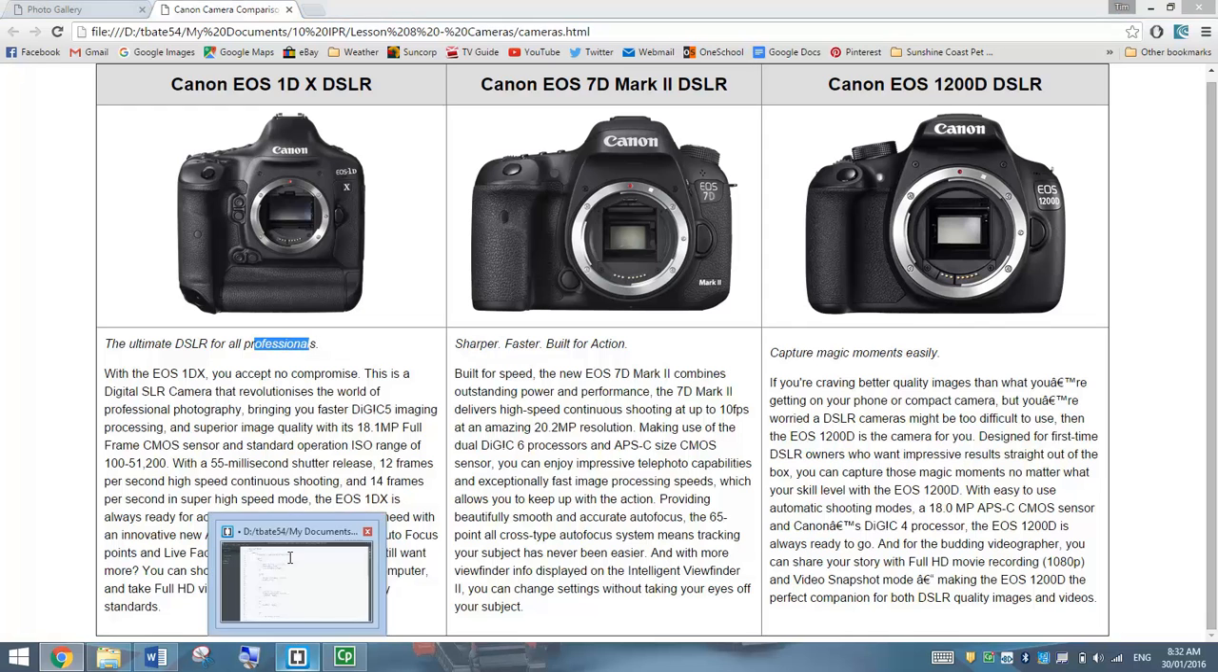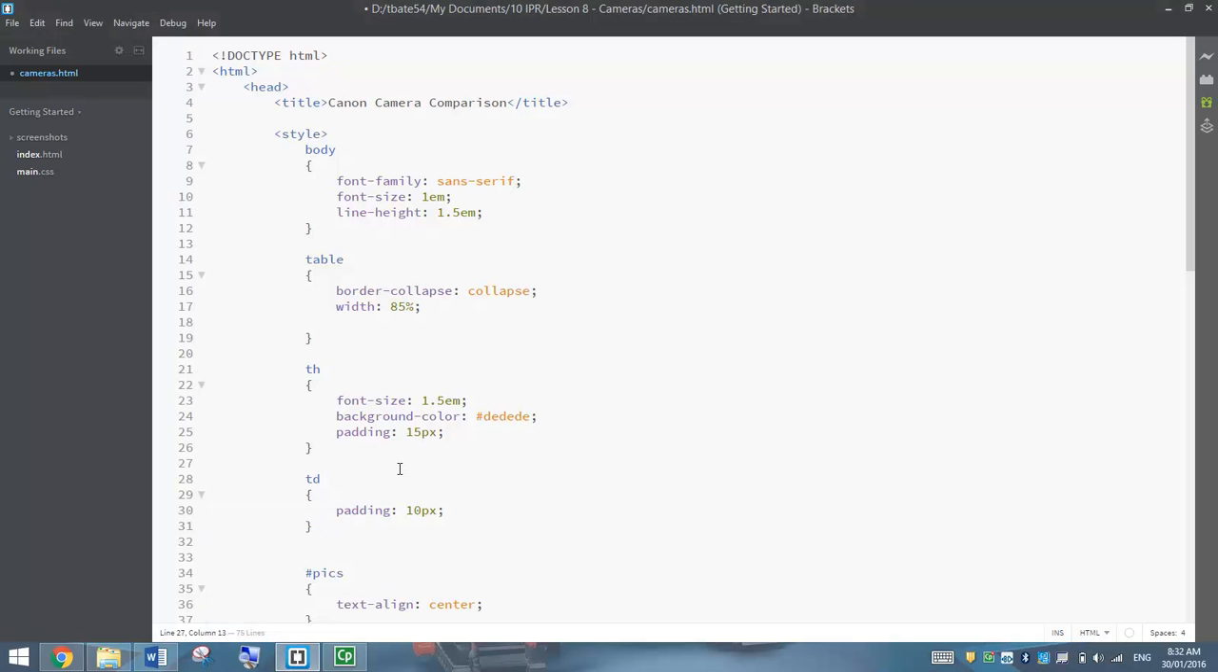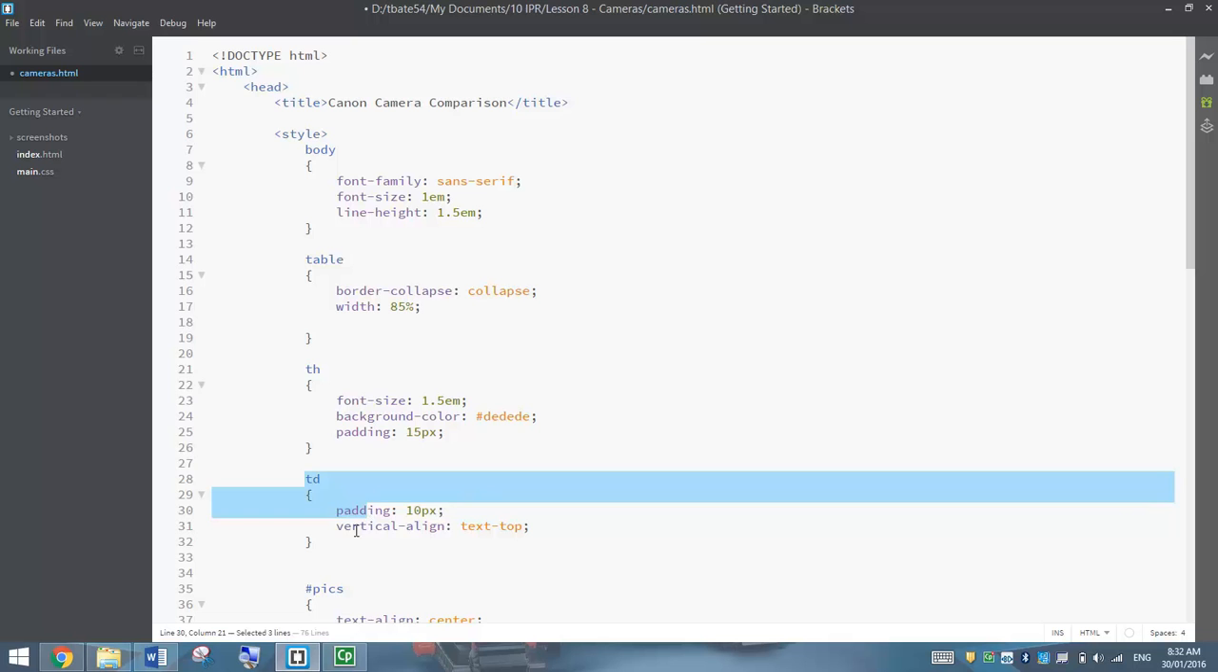So the way we do that is pop back to Brackets here, in our TD section. We're going to need to write in text. Oh, sorry, not going to do that. We're going to do align. And it's this one here, vertical align. That's the one we're after. And we're going to choose text top. Do a semicolon. So in our TD section, our vertical alignment will be set to the top of each box.